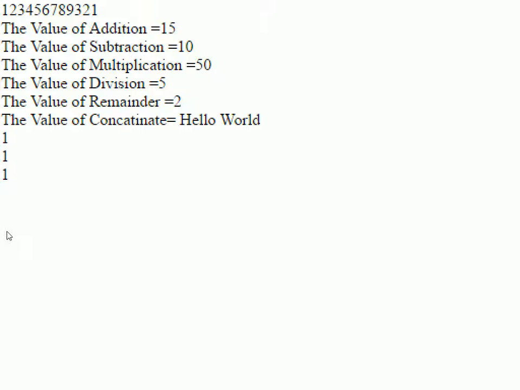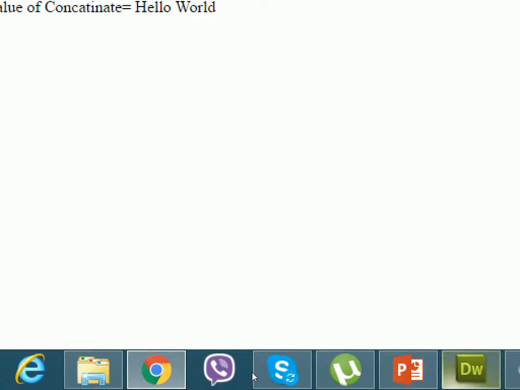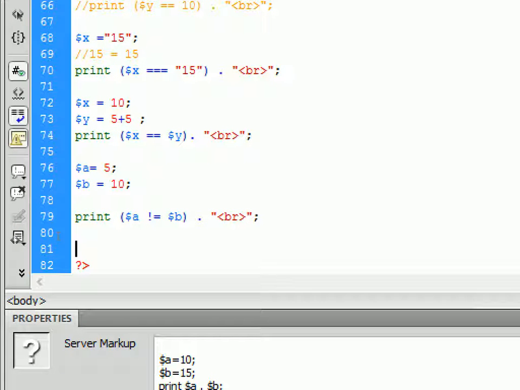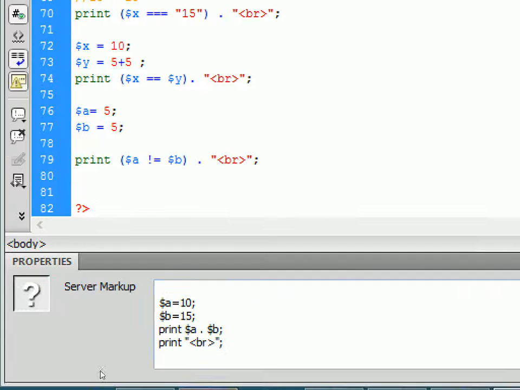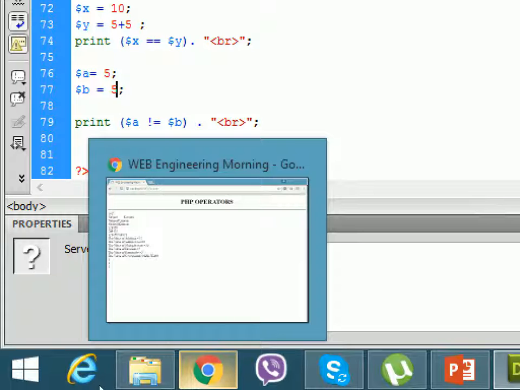True. Is it true or false? Yes, definitely it's true. Why? Look at 5 is not equal to 10. That is true. If I write here the same value 5, then we will see what happens. 5 is not equal to 5. That is false.